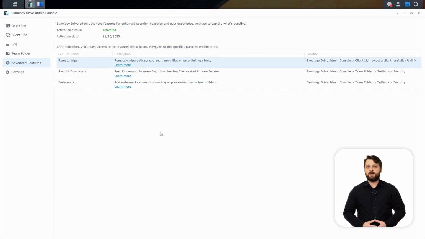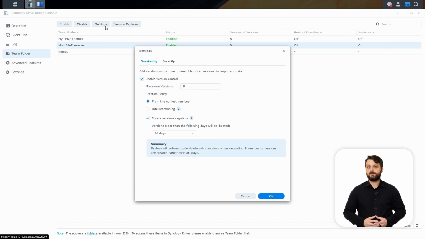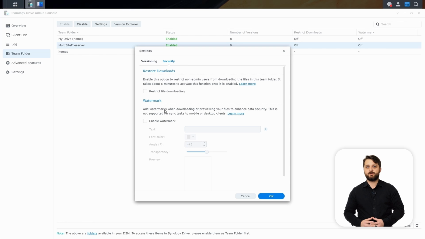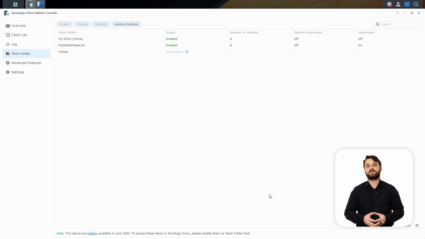Now that we have this all activated, we can enable things like remote wipe, restrictive downloading, and also the watermarking. So if you go back to that actual team folder, the multi-site file server, and go to security, we can enable restrictive file downloading and also enable our watermarking. So you can customize your text here, and you can use other values like the username, etc. if you wanted to right here, or you could just label it using this text box. You can also change the font color for this watermark. We're going to make ours red to make it quite noticeable. And that's pretty much it for actually enabling the watermark. So now anything that you actually download or preview inside of Synology Drive with this enabled is going to have that watermark.